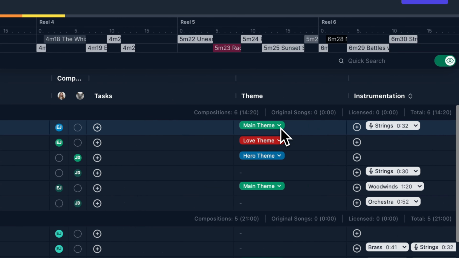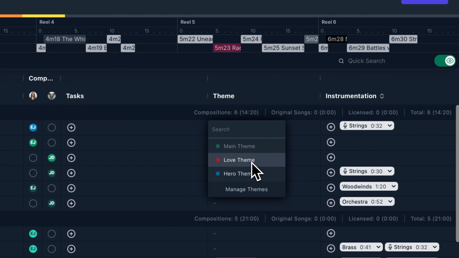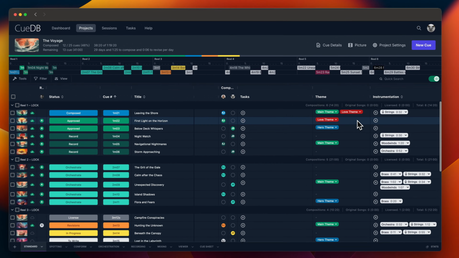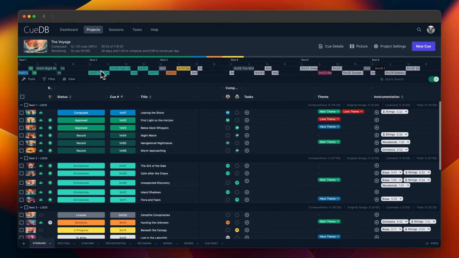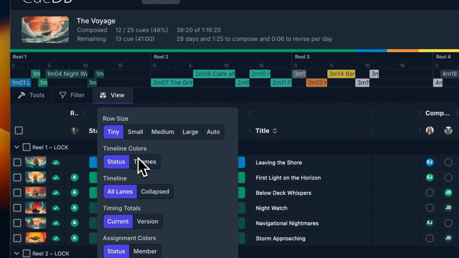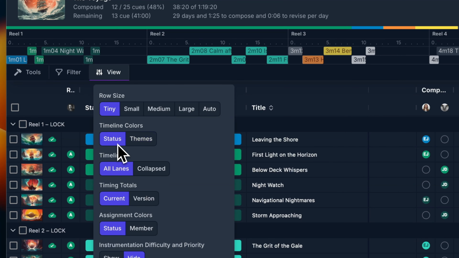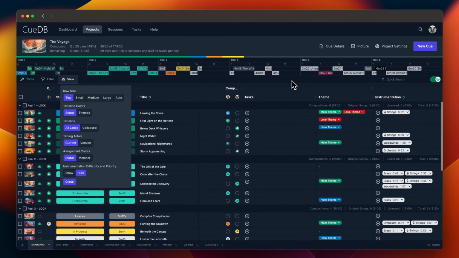Now let's take a look at the theme column, where you can add one or multiple themes to each cue. By default, timeline items will be color-coded by status, but you can switch this to theme colors if desired. And if you have multiple themes for a cue, it will be split into multiple colors in the timeline. For now, let's switch the timeline colors back to status.